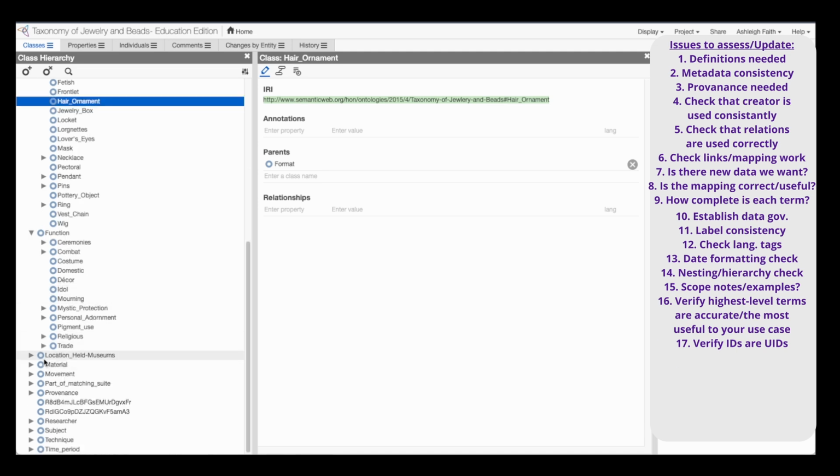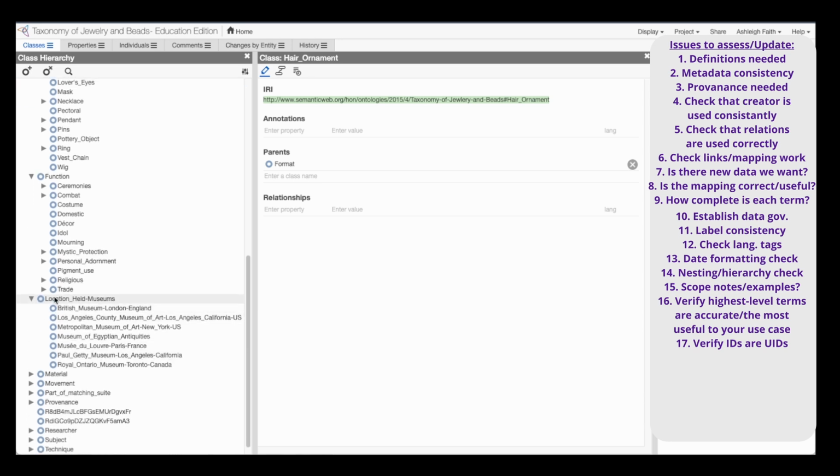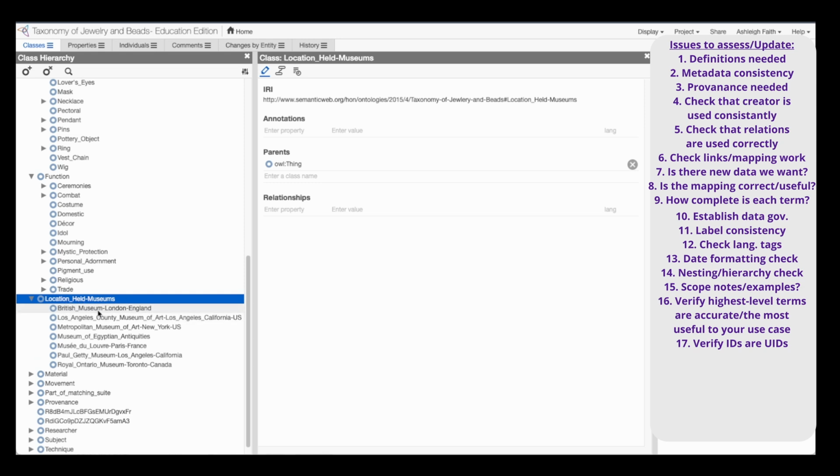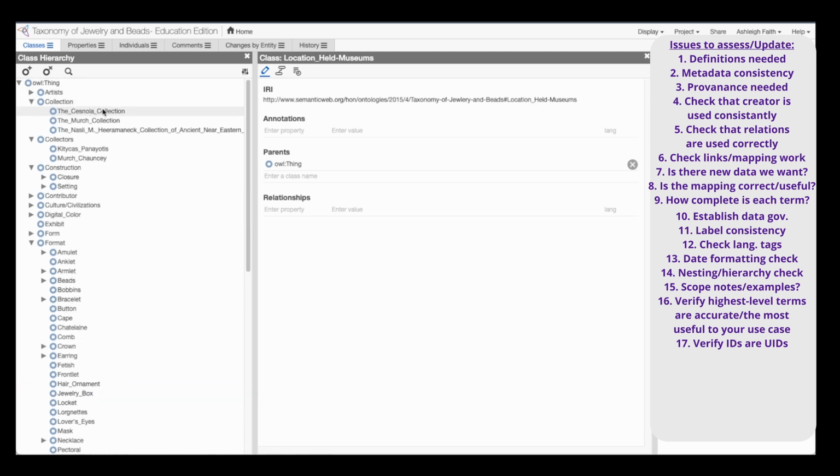Looking down into location, held museums. So now we're seeing some head words, location, and then held museums. What was the purpose of having both? Do you just need held museums? And would these be collections, right? So each of these museums has a collection, but I thought we saw collection. Yeah, okay, so there's three different types of collections. So maybe the others are not part of a collection.